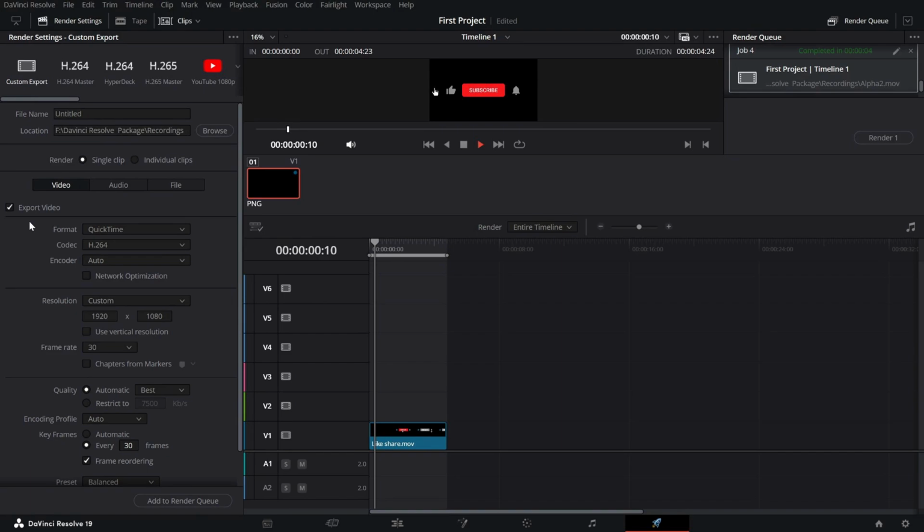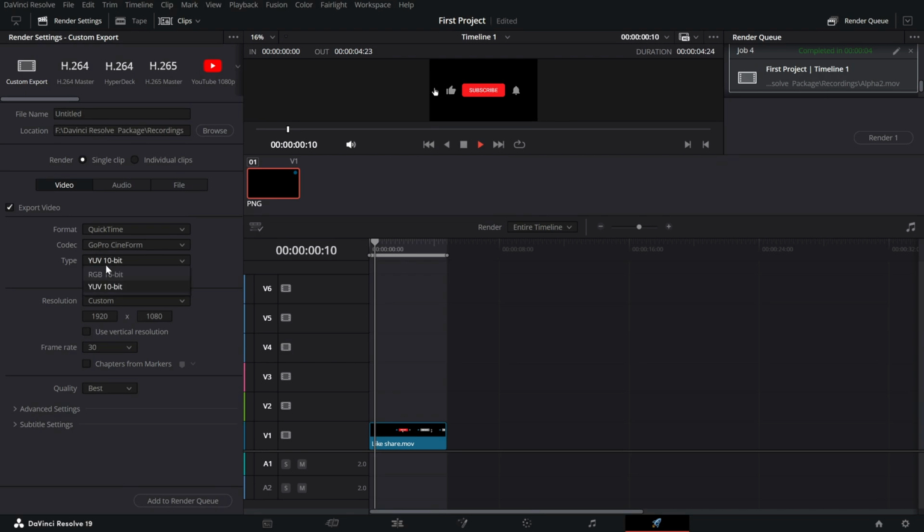For the format, choose QuickTime, then under the codec settings, select GoPro Cineform. From the type, choose RGB 16-bit. This setting supports alpha channels, which are essential for transparency.